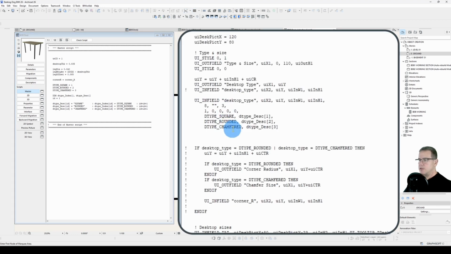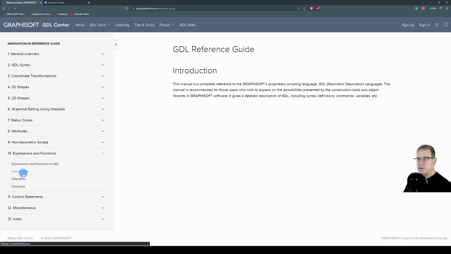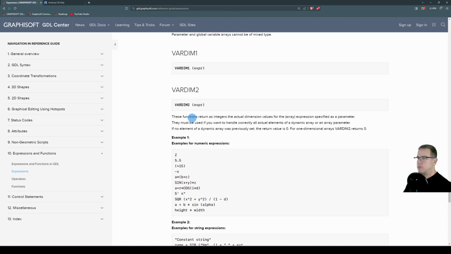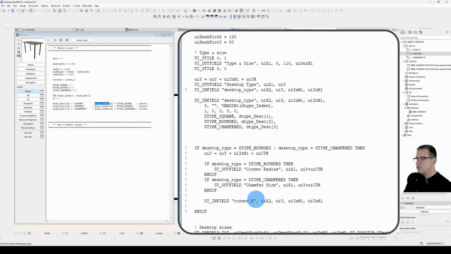One last change here is the number of items in our list. I can say vardim1 and my index. And for those of you who don't know what vardim1 is, under expressions and functions, expressions, vardim1 and vardim2 will give us the dimensions of an array. So in this case, vardim1 will tell me how many lines I've got in D-type index, which is 3. So that way if I increase my array or decrease my array, this will still work.